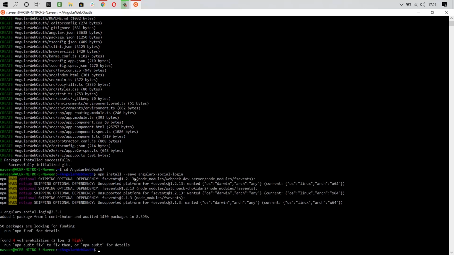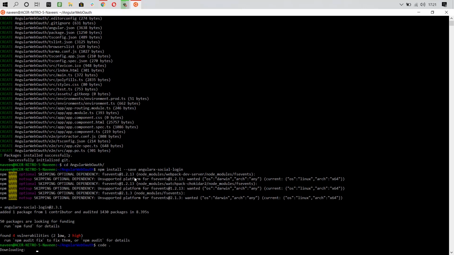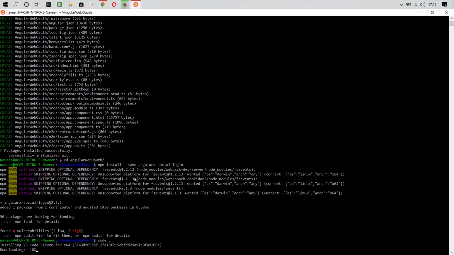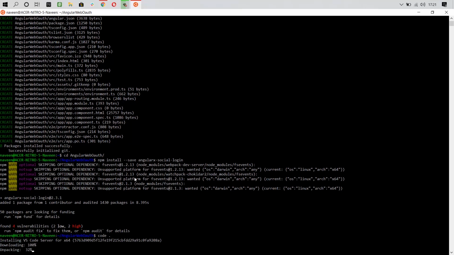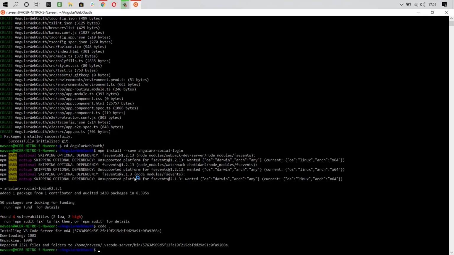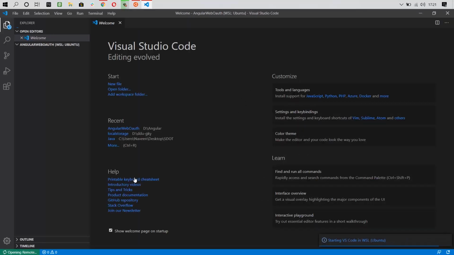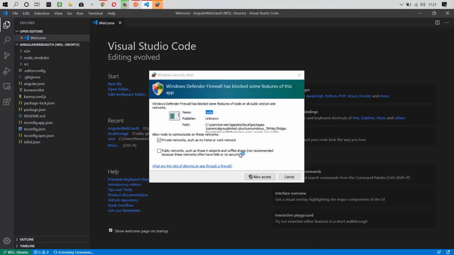Now we can open this project in VS Code. For this I'm using code space dot. It will open VS Code. I think it's updating. Yeah, it's done. Now this is our application. So I'm giving all the access.